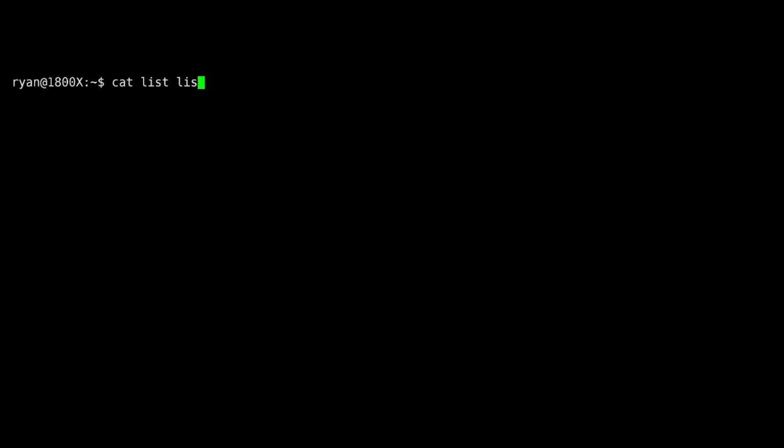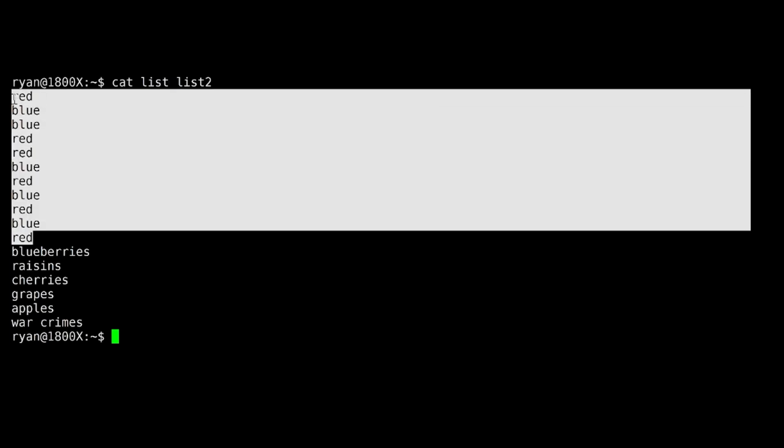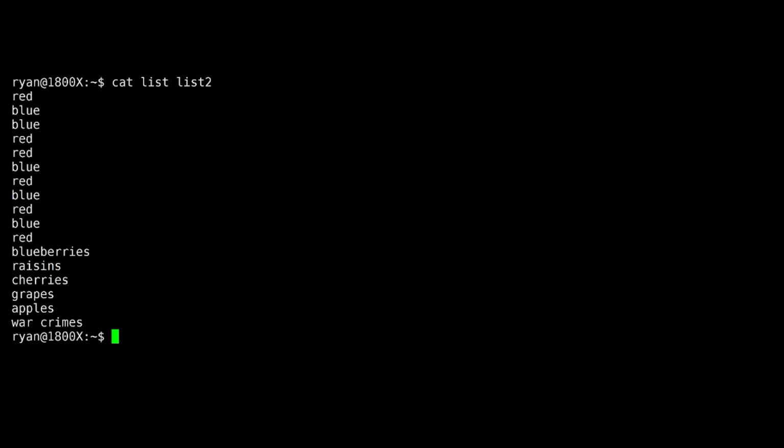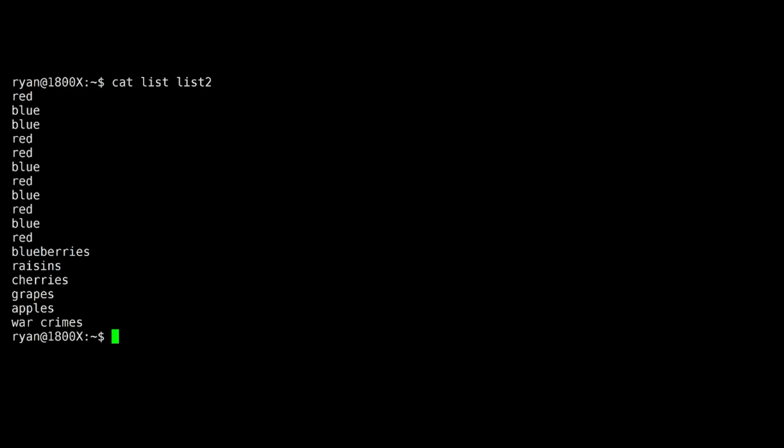And again, we have list and list 2, and the top list is red and blue, the bottom list, delicious fruits. And so let's say I'm taking a look at this list and look at all these duplicates right here. I want to clean this up. I don't want duplicates. So what I can do is I can use the pipe. So again, cat list and list 2, we know what the output of this is going to be. We see it right there.